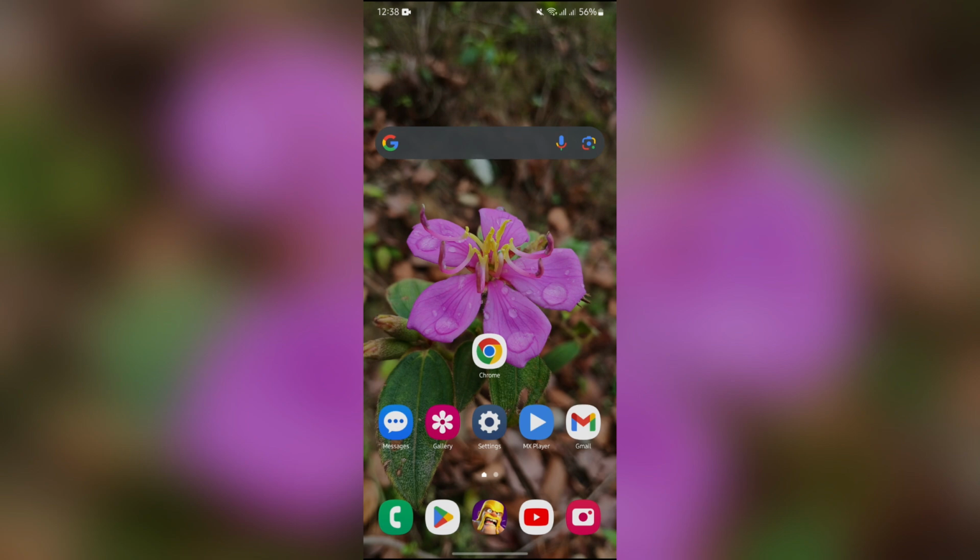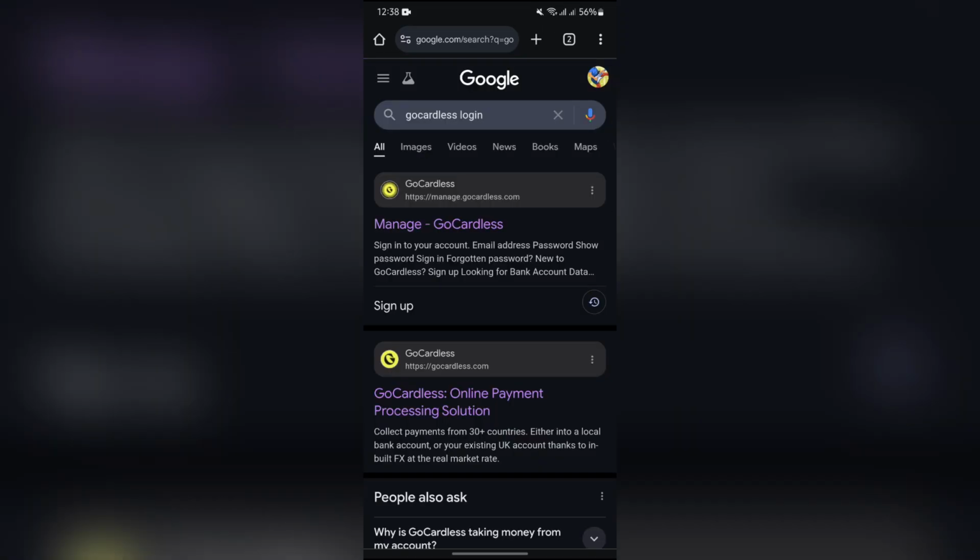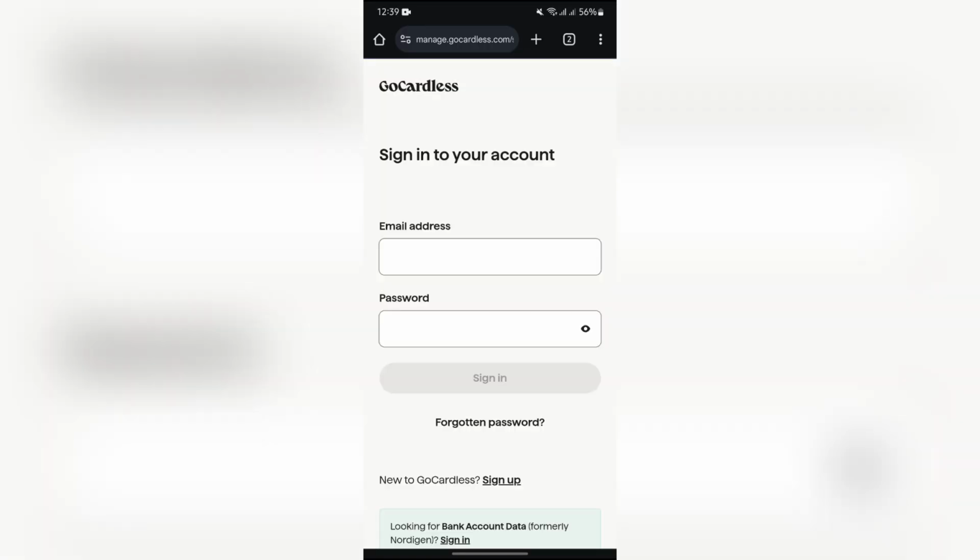Now, in order to log in to GoCardless.com, you just simply have to open any of your browsers at the very first, and after opening the browser, simply search for GoCardless login. After searching GoCardless login, this Manage GoCardless link will appear from the GoCardless official site. Tap into that option and then it will open up this page for you.